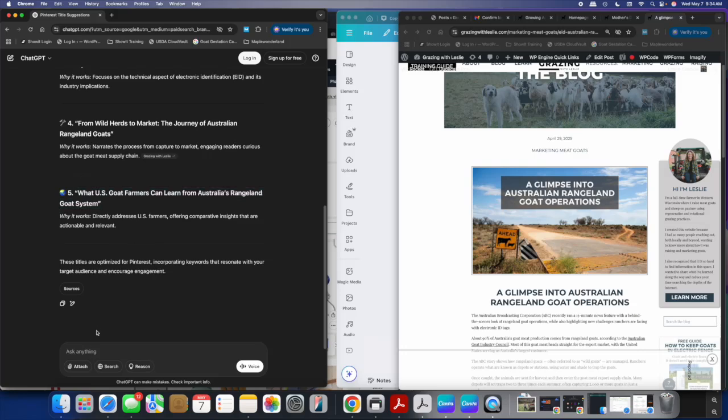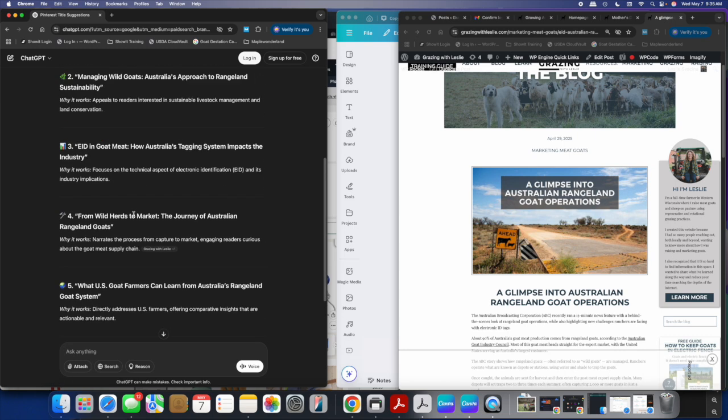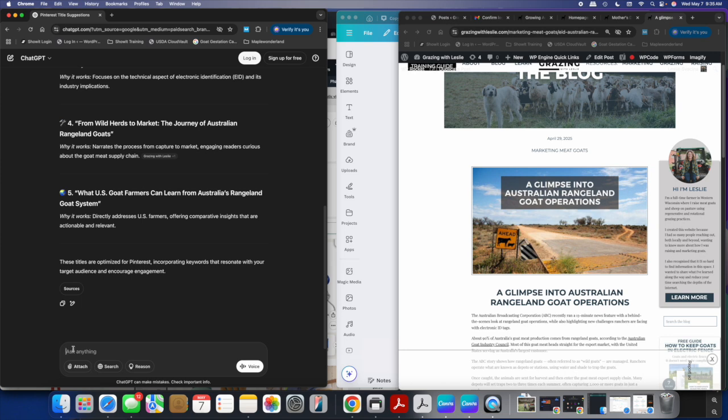What you can do is then you can fine tune it a little bit more. There's more within chat that you can do to narrow this down and ask it to refine it, or you can do it on your own. But this is just, again, a short snapshot of how chat can work for you. Okay, they're optimized for Pinterest, incorporating keywords that resonate with your target audience and encourage engagement.